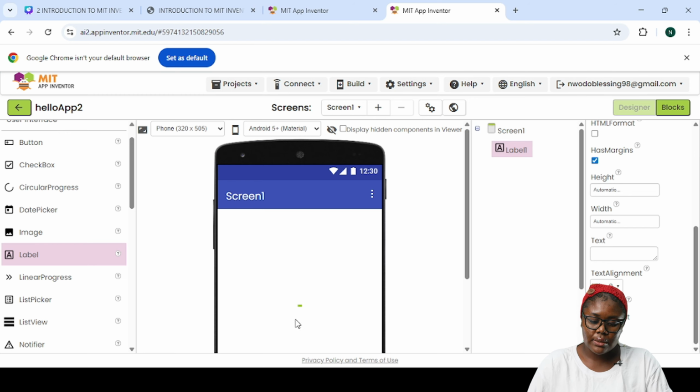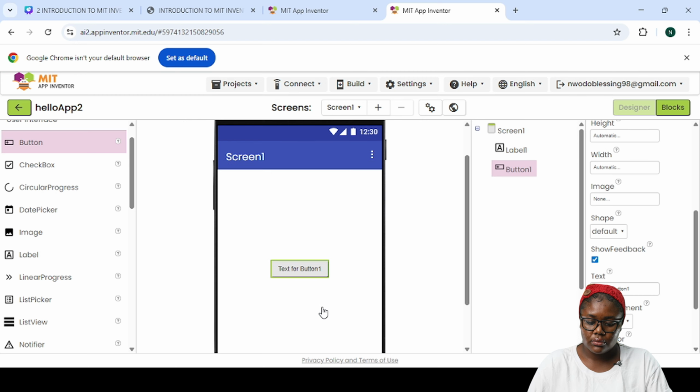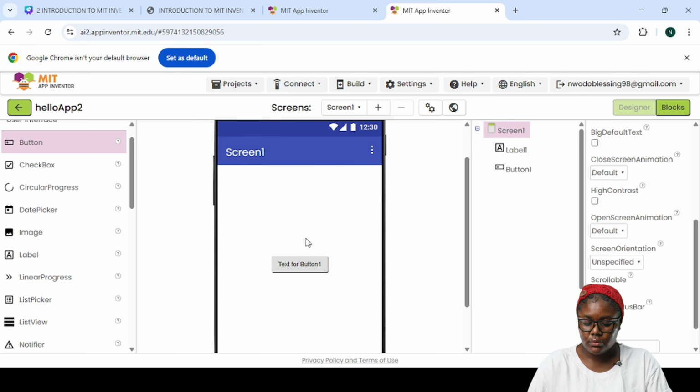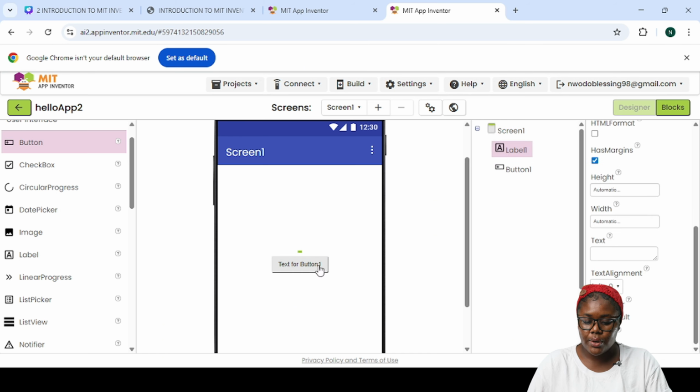Now we need a button. The button we are going to click on and then something will happen in this label. So let's go and locate our button. Click on button, then you drag and drop it on the screen. The button is right here. Let's check for the label where the label is. The label is on top of the button, so it's okay.